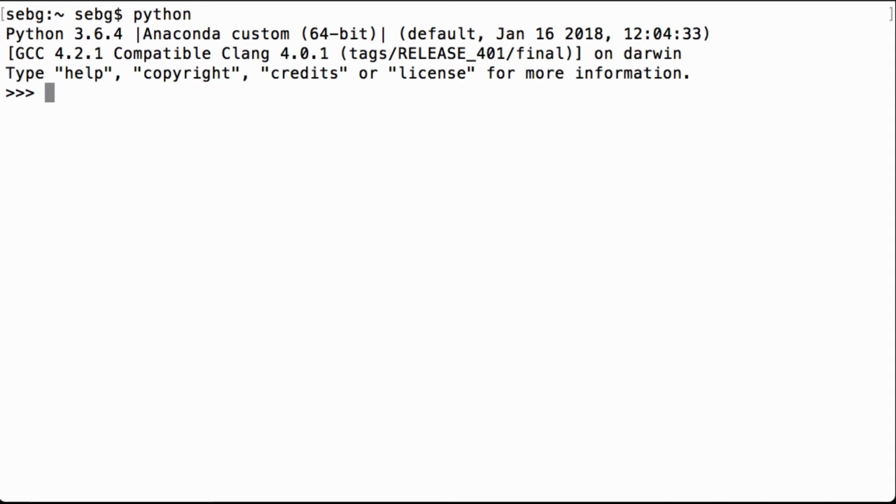This video will show you how to create a PyTorch identity matrix by using the PyTorch I operation. First, we import PyTorch. Then we print the PyTorch version we are using. We are using PyTorch 0.4.0.